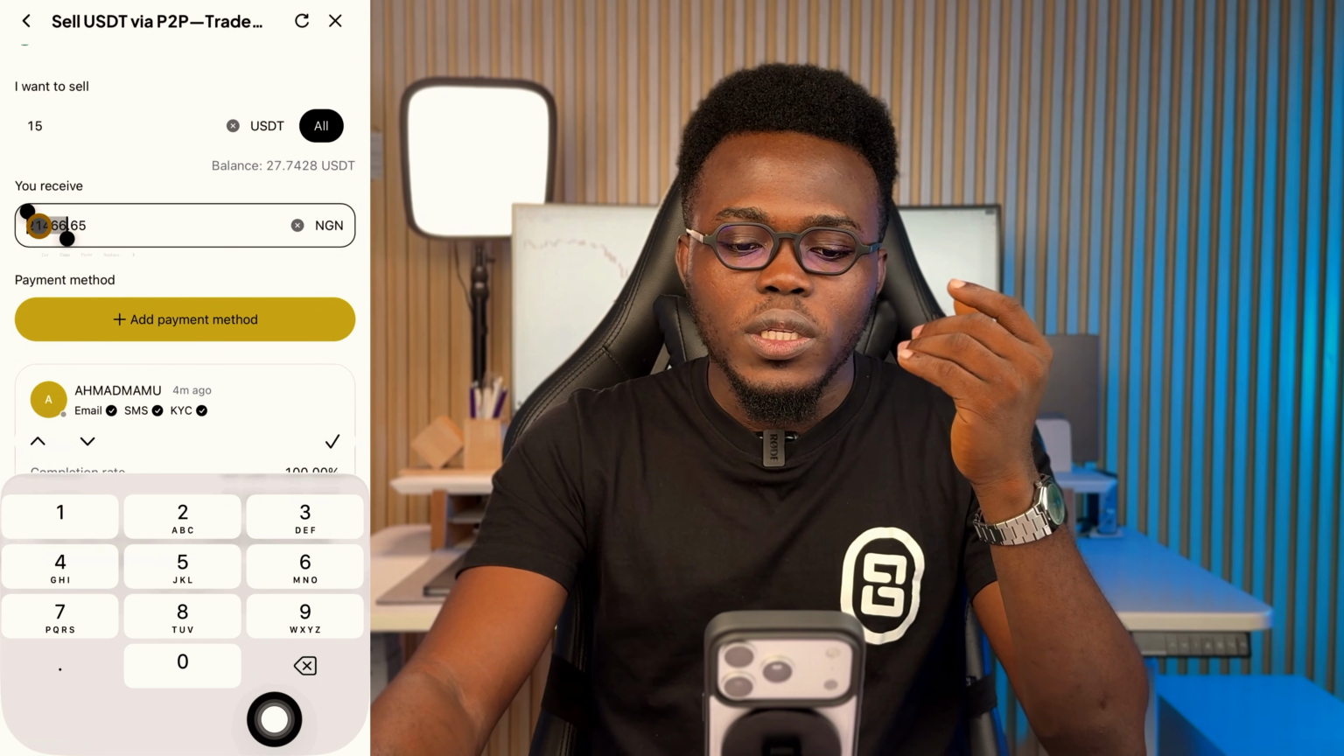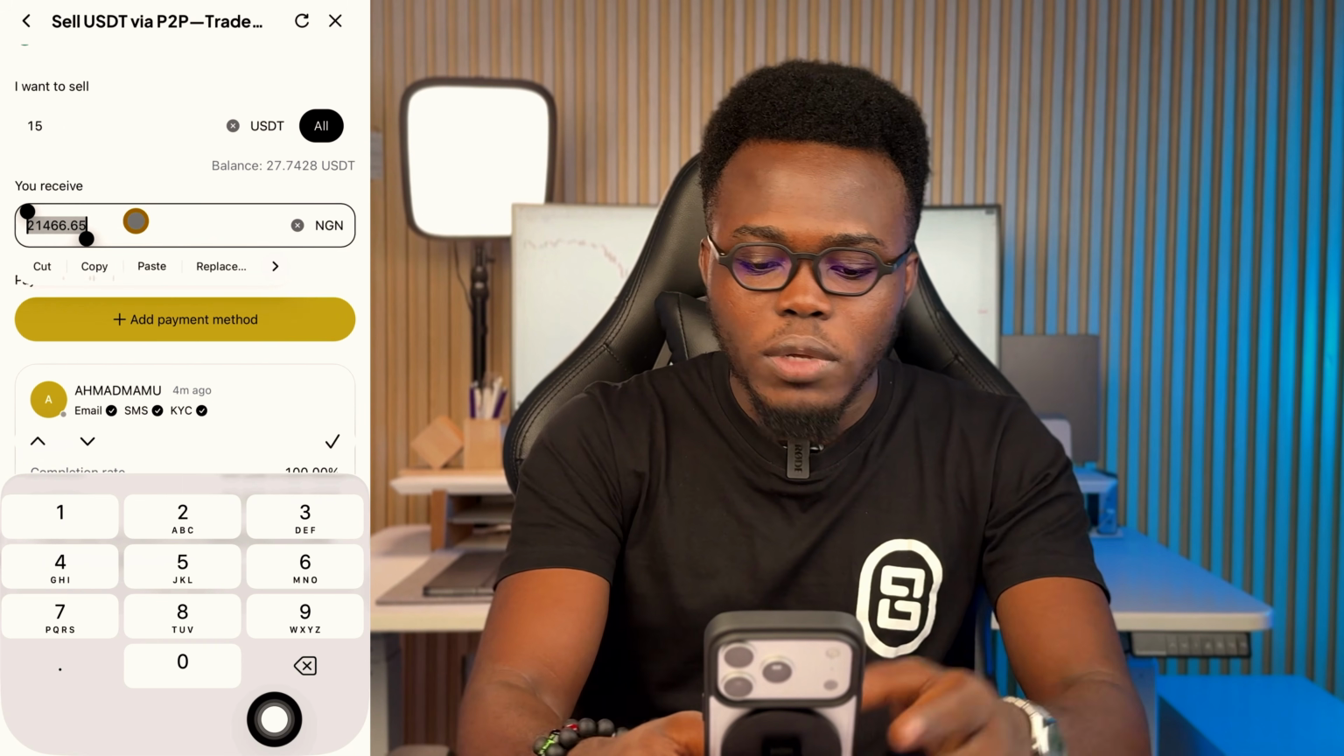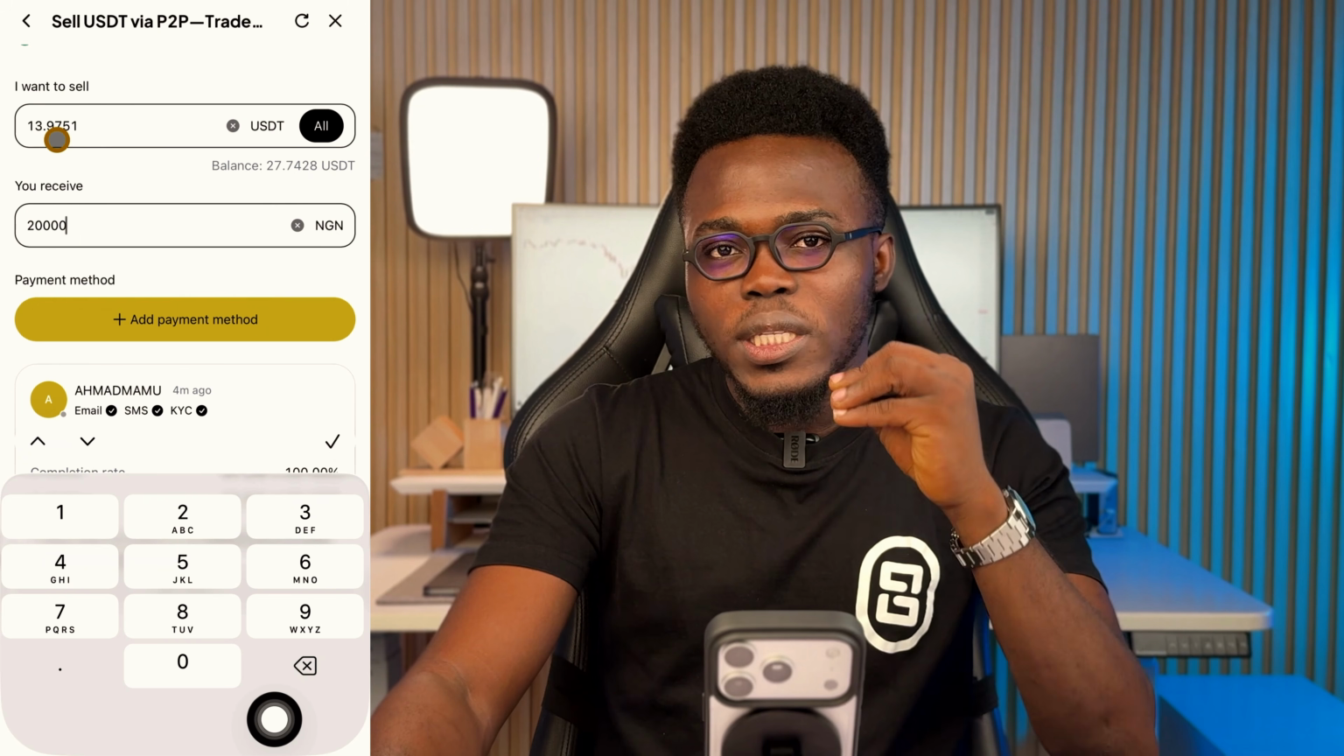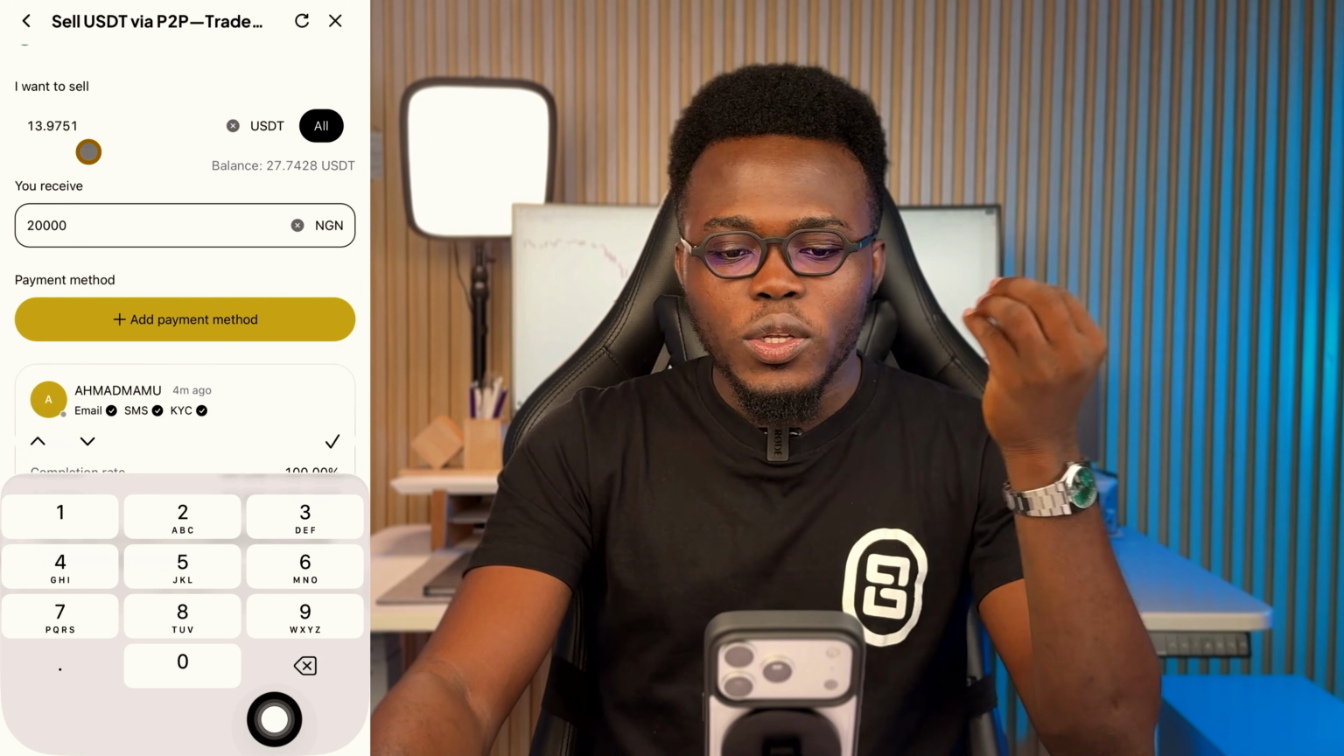So let's say, for example, I want to receive maybe 20,000 Naira. If you put 20,000 right here, this is the amount of USDT you are selling. I hope you get it. So you can do either of the two.